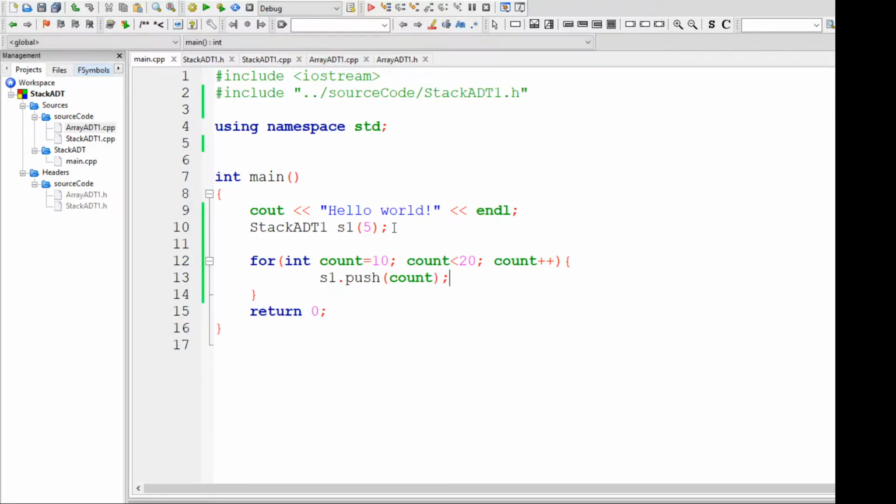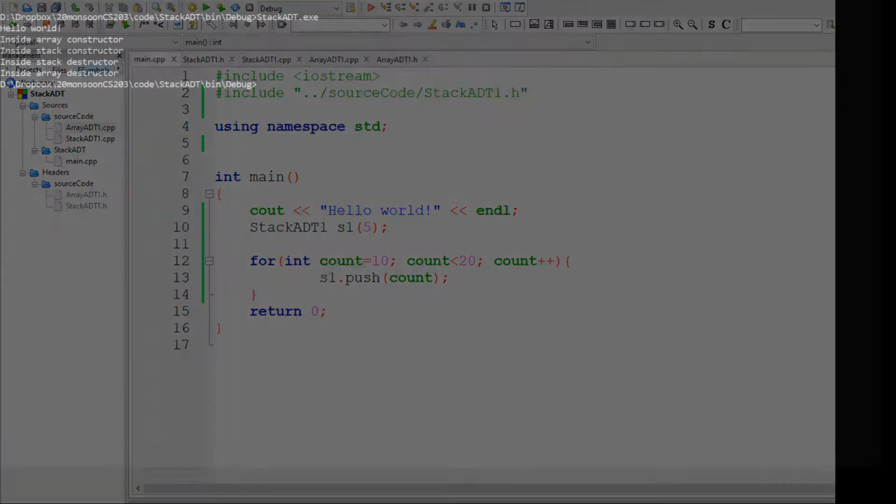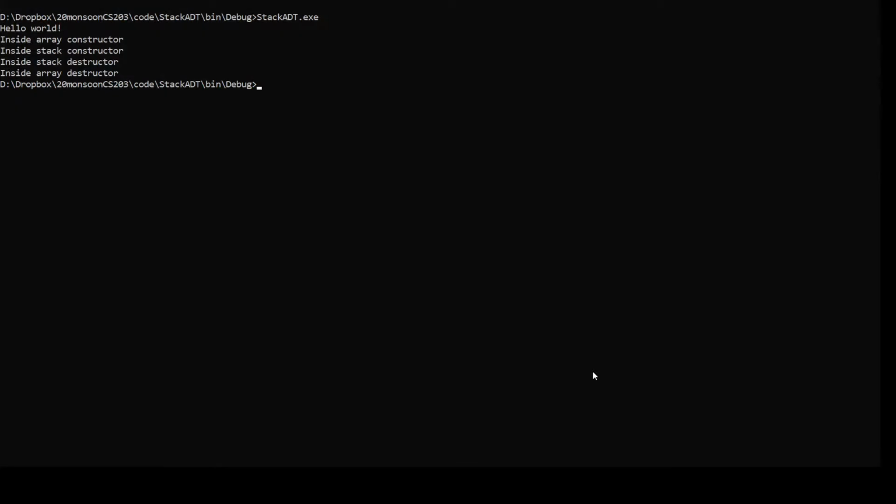I'll do compilation, and let's come back to our command prompt and see what happens when I run this. What we expect is that when I start pushing values 10, 11, 12, 13, 14, these 5 values should be pushed onto the stack and the rest of the values should be rejected. So let's see what happens.